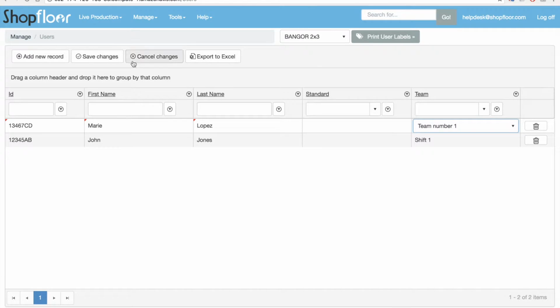As you can see, it's very simple to add information into the system. This is a good opportunity, even if you have integration, to manually add operators into the system and practice saving, adding records, and you can also use this to delete records. If I want to delete somebody, I simply click on this delete. But after I hit delete, I also have to hit Save Changes. I can also hit Cancel Changes, and that's like hitting undo.